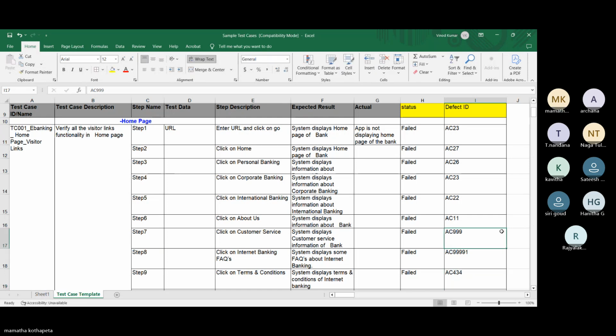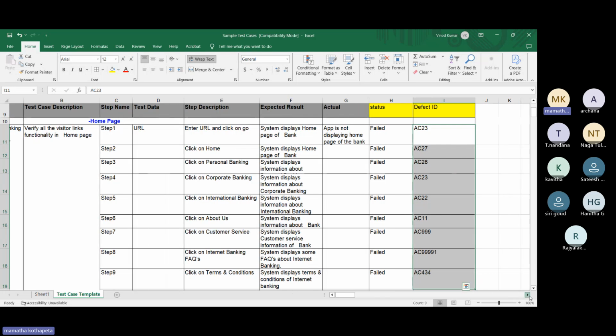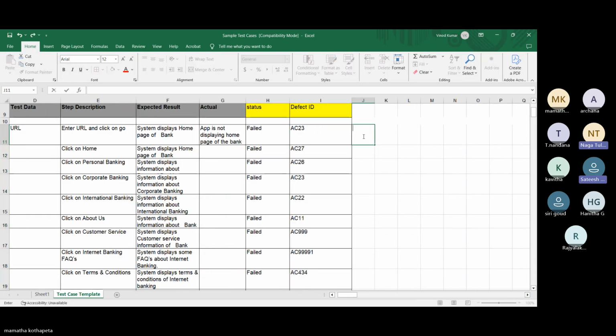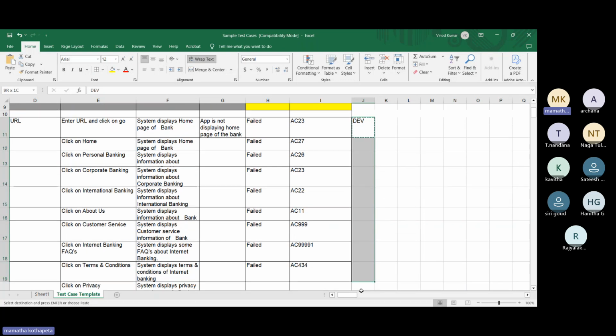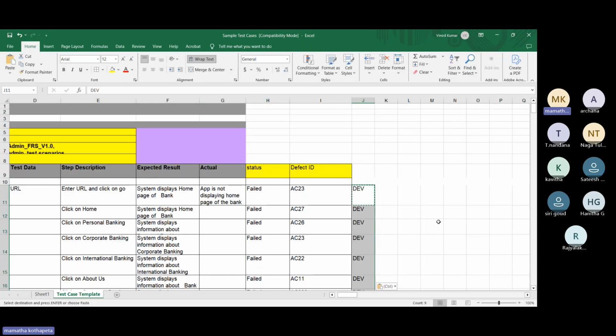Okay. How many defects got raised now? 9 defects. Okay, just 9 defects. Now, all the 9 defects will be assigned to the developer, right? Yes or no? Yes, we know. All these 9 defects will be assigned to the developer. Correct?